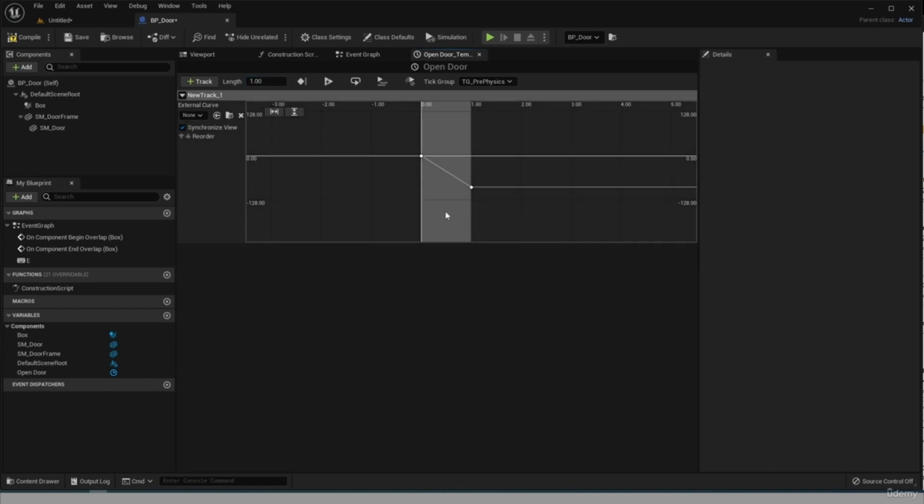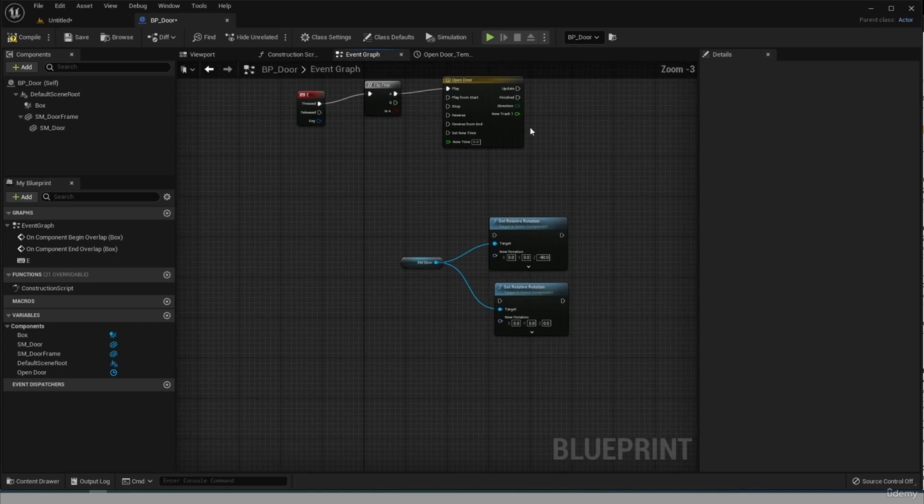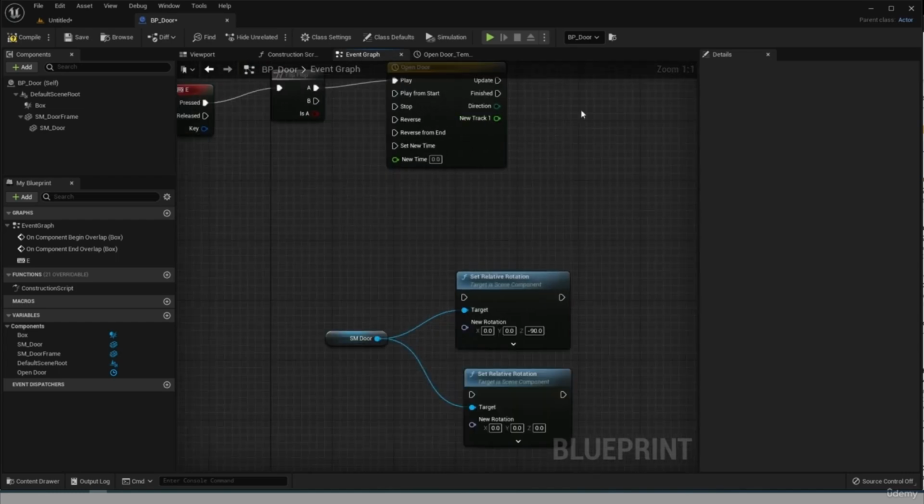Okay, very good. Since I want it to be smooth, I want to add a key somewhere here and then move the value a bit. Just like this. It's not very smooth. Let's click here, auto, and try to make it a bit smoother. Yeah, something like this. And now when we go back to the event graph, we see the new track right here.